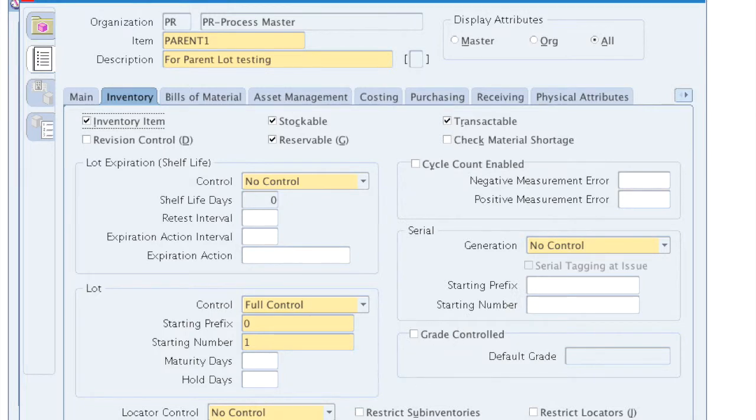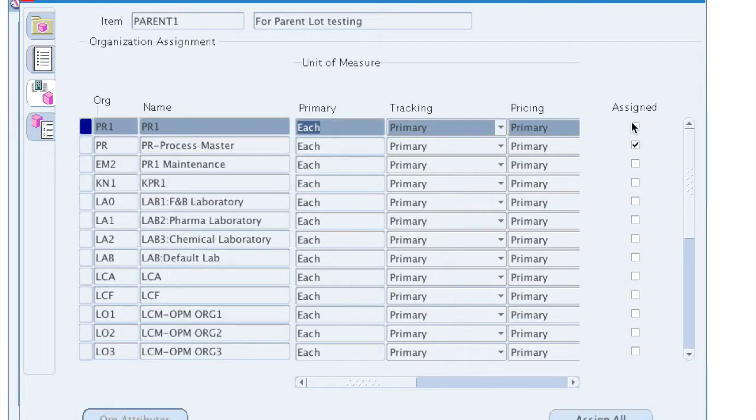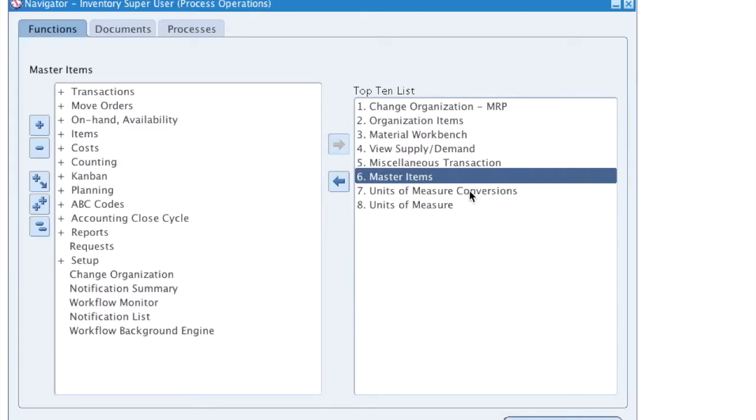Important is that in the inventory tab, we are going to enable this item to have child lots. While the child lot is getting generated, if you want the lot number to be generated by default, we can have the lot numbering scheme specified here. So we'll just say parent plus child, starting prefix is 00, and there are obviously some lot related attributes that we can specify here. So there we go. Let's assign this item also to the same organization, PR1. Item is saved.